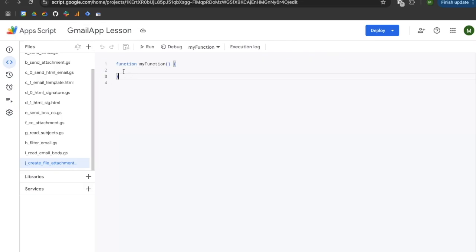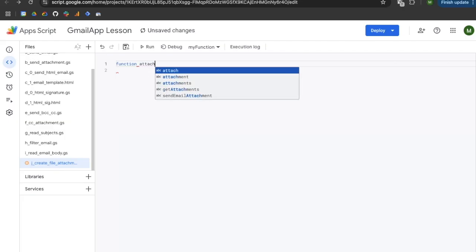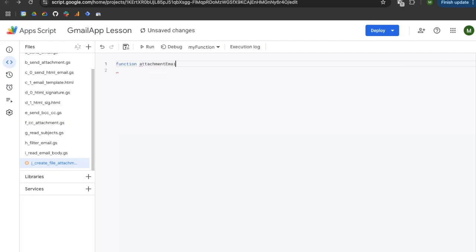We're going to begin by creating a function. So I'm going to remove the boilerplate code from the new file. You can keep it if you want to. So I'm going to type function, and then I'm going to give it a name, which will be attachmentEmail. You can call your function whatever you want to.